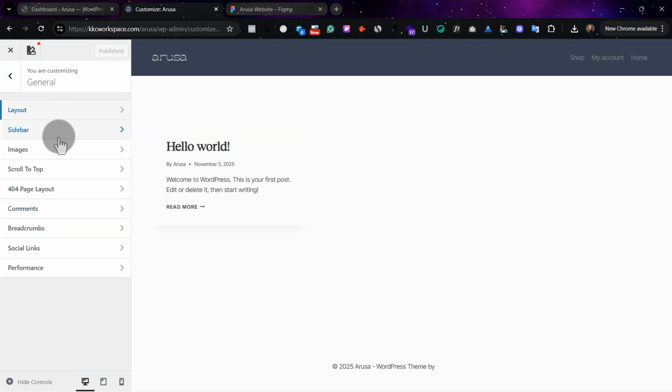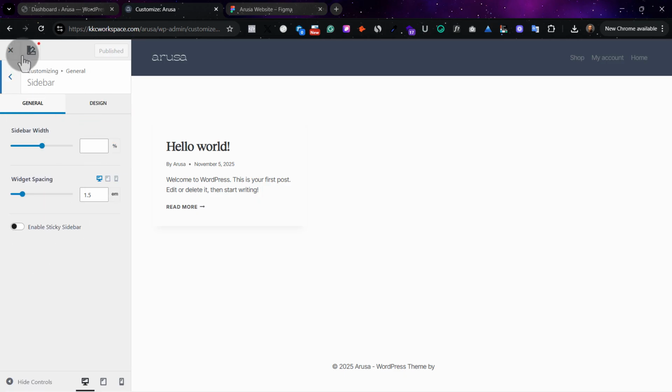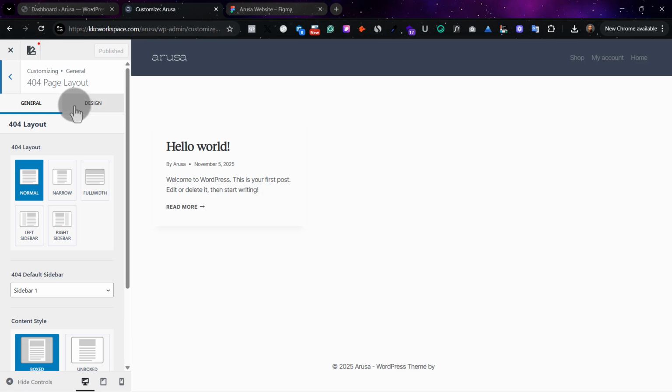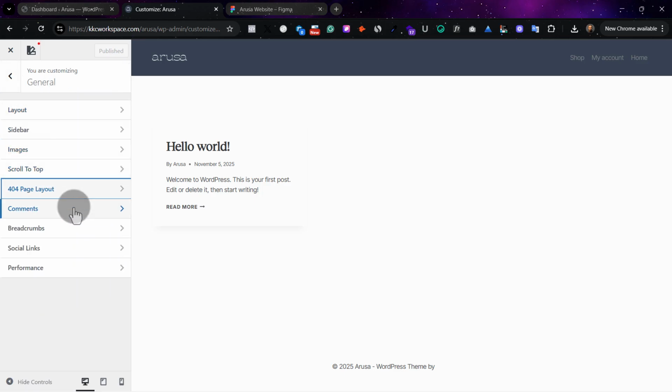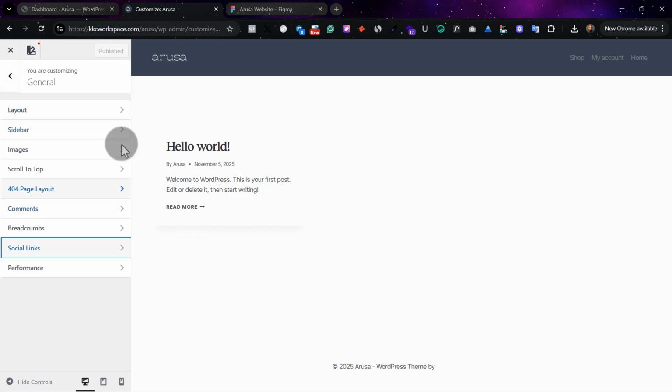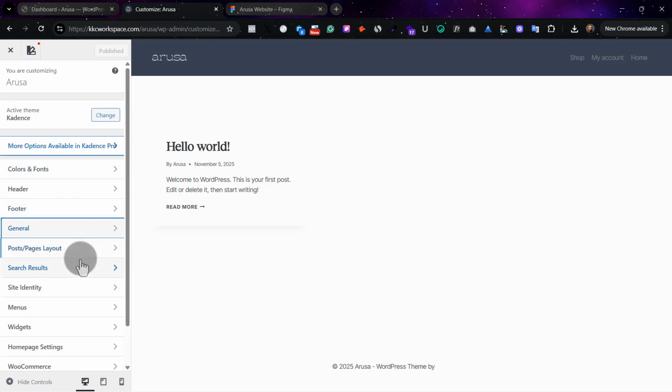So there are other settings here like sidebar settings. You can have 404 error layout if you want to work on your 404 layout. Then we have social links, all the links that have to do with social media will be here. This is where you would come to it. So you see why I prefer this over elements. So there are a lot of settings we can do there.